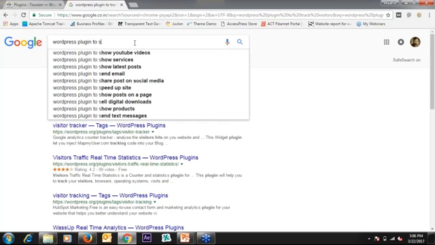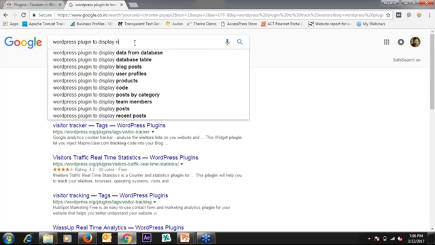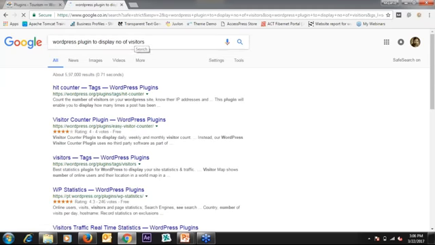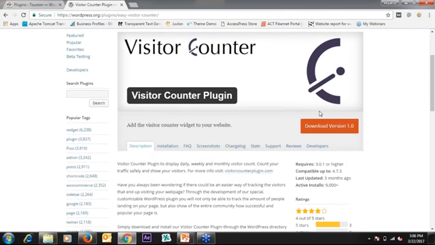to show a visitor counter plugin, right? Now we can check out this plugin. We can go for this one. Like, so many plugins you have got. Now one of the plugins is the visitor counter plugin. Let's check out what is there in that plugin. You can just go to this one: add the visitor counter widget to your website.